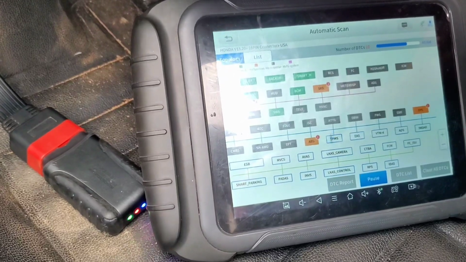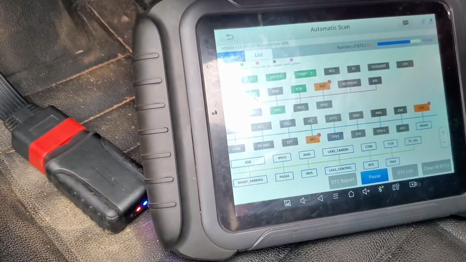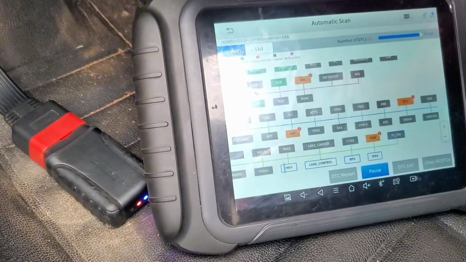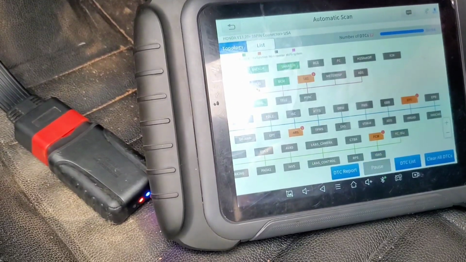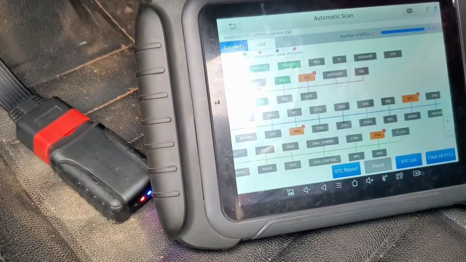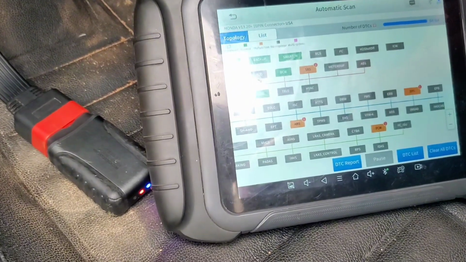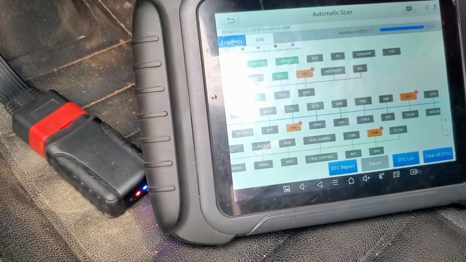So I decided to give the entire system a scan and see if there is any other meaningful problem I'm going to find. As you can see right now, I'm still scanning. Just give it a couple of moments and it's done. So let's take a look at the overall scan and see what we can find there and if there is any connection that's going to help us out in this situation.